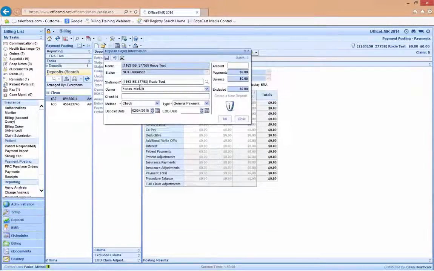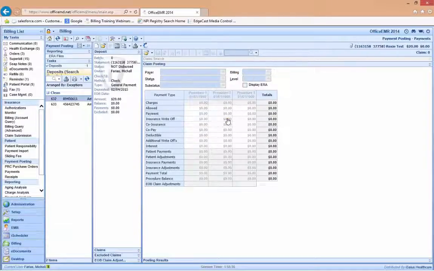This is going to add your statement number along with the patient's name here. You could put in the check ID if it was paid by check. If it was paid by another method, you can select that method. Then you would put in your deposit date. There won't be an EOB date because it is not an EOB, but if you wanted to document something in there, you can as well. Then you put the overall total. In this case, let's say this patient made a payment for $20. And you can click OK.